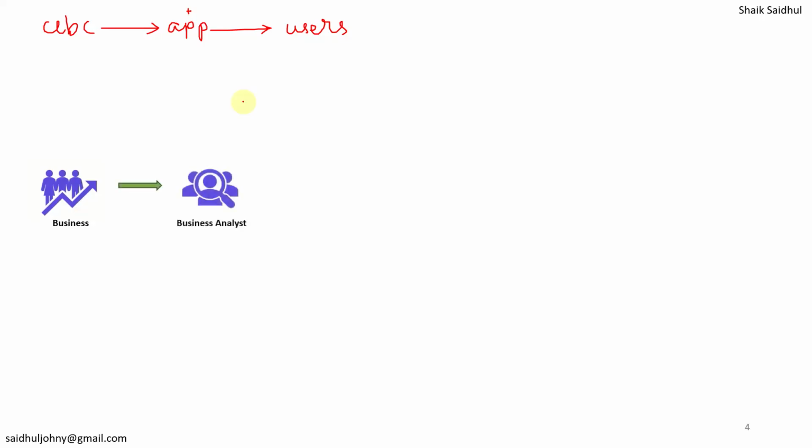Then there will be a business analyst. A business analyst will gather all the needs from the business, analyze that information, convert it to a set of high level technical requirements, and pass that information to the solution architect.